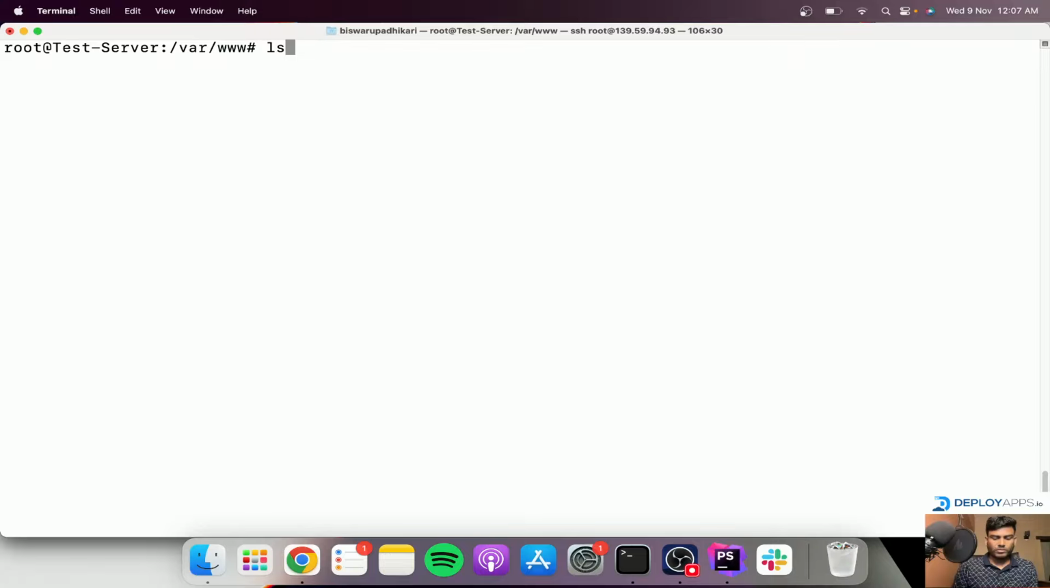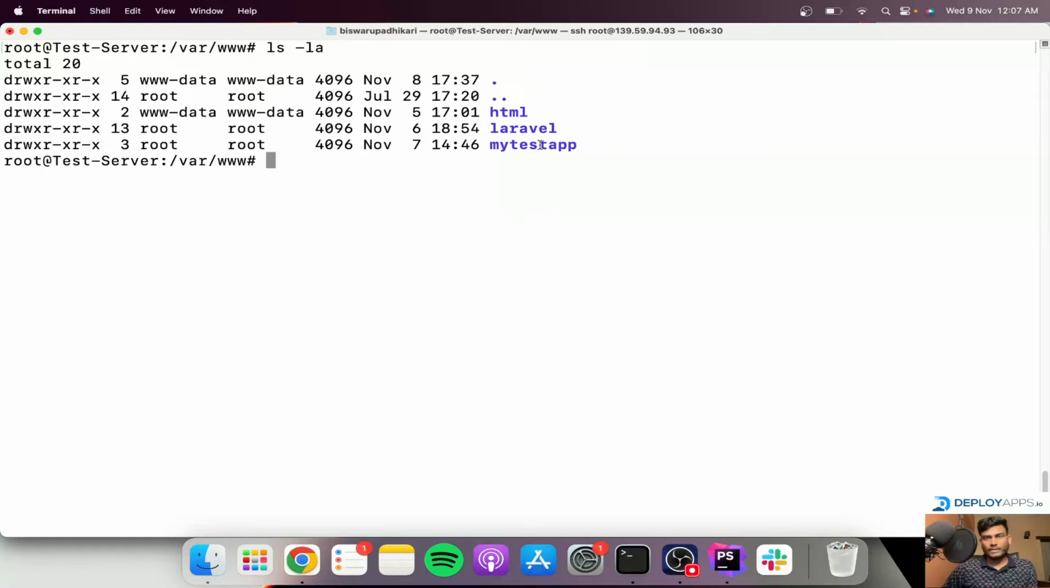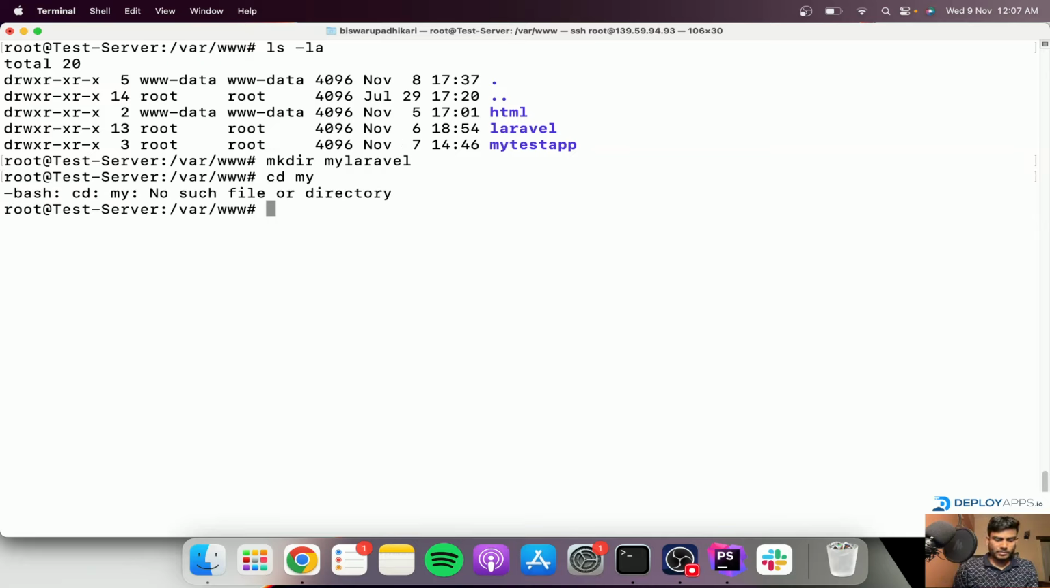So let's say we have this Laravel. What I will do is create a folder. You can create any type of folder. You can even use this folder also. But I am not recommending removing this folder because all of your data and everything is present. So let's keep that as it is. We will create a new folder. Let's call this my Laravel.